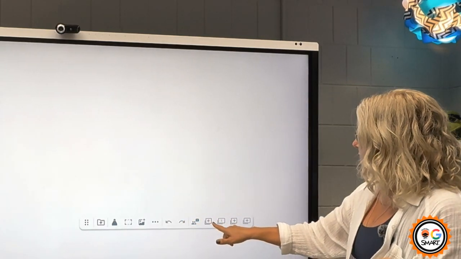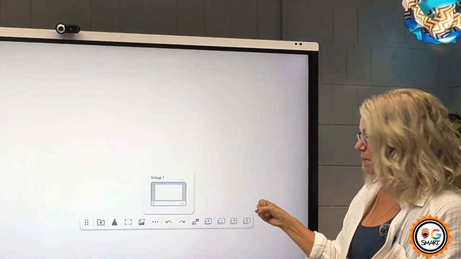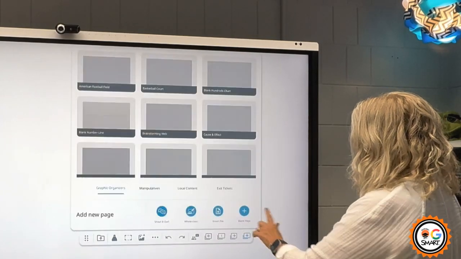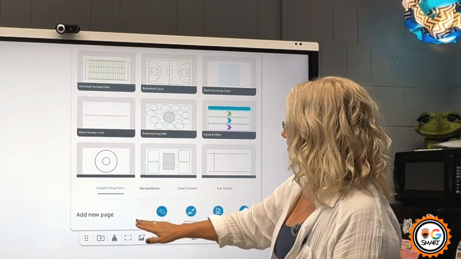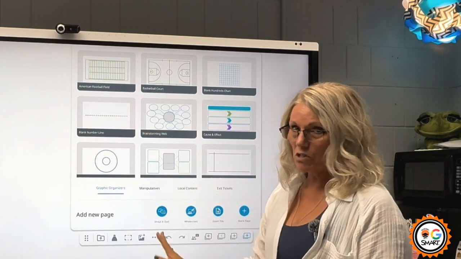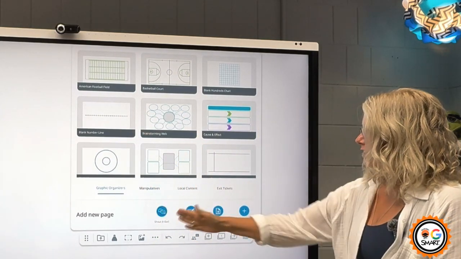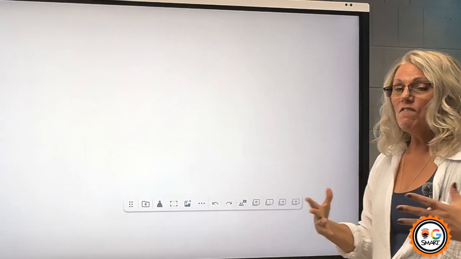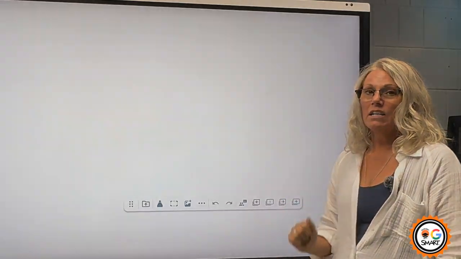Then we have the back button. These are your individual pages that you can pull up and go to pages. Your forward button, and then you have adding a page and adding a new page. Lots of different things that you have in here, which we will talk about more in detail in another video, plus all of the interactivity things as well. So that is a brief overview of just the toolbar on the whiteboard.